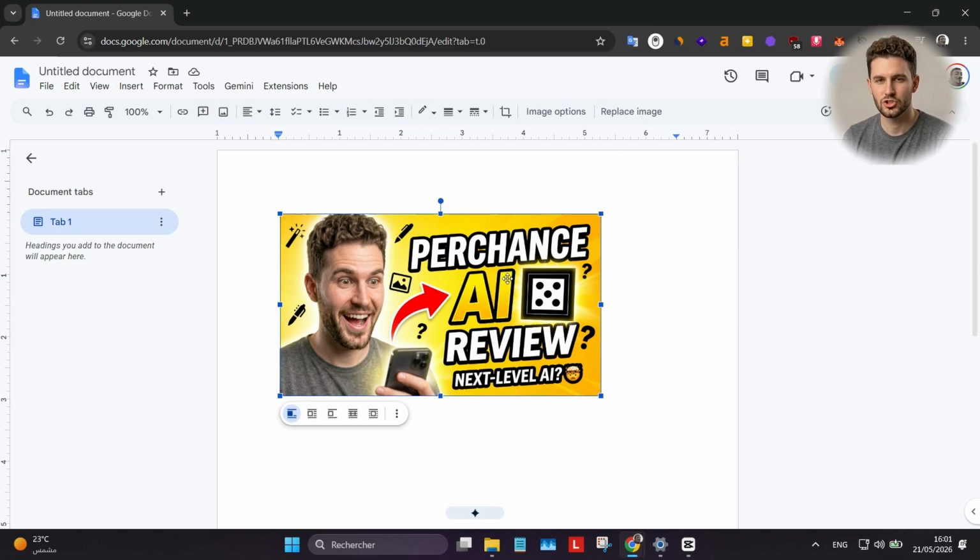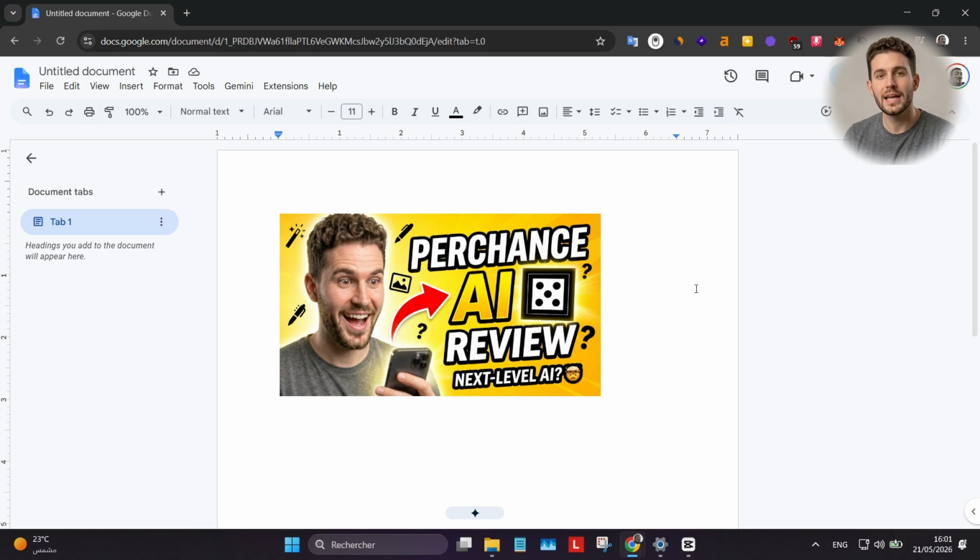When you upload an image to Google Docs, by default, it is formatted to be in line with your text. This means Google Docs treats your image exactly like a giant letter of text, which completely restricts its movement. To fix this and move your image freely, you don't need to delete it.